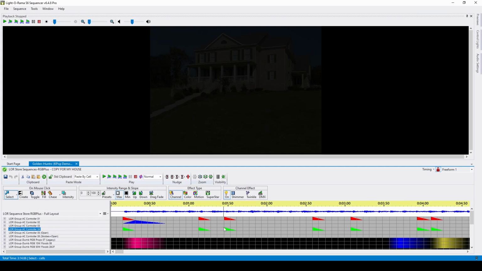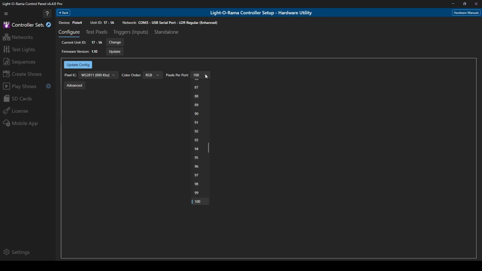A final note, if you choose to go more than 100 pixels per port on a Pixie controller, make sure to scan for your controller in the hardware utility and increase the number of pixels per port.